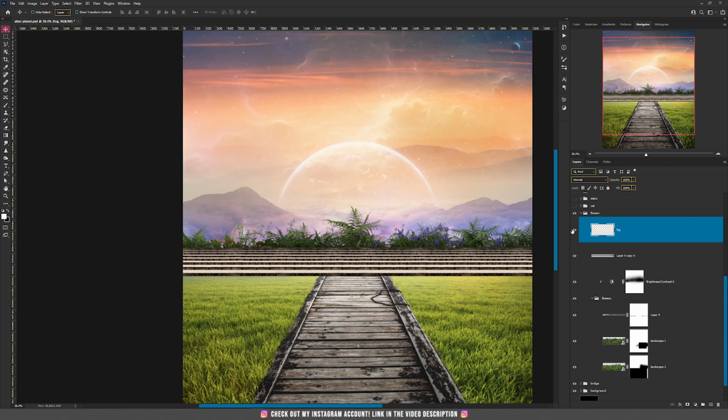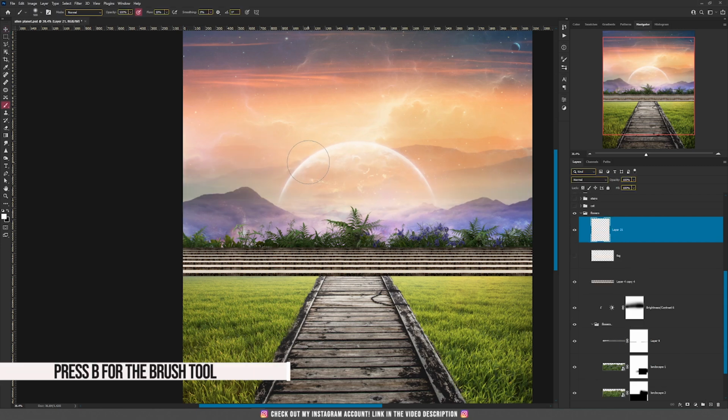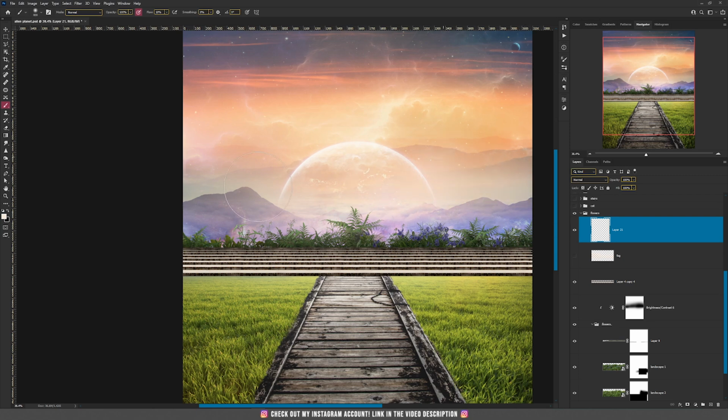So this is really easy. You just create a new layer, take the brush tool and hold Alt, click on a color from the background, and start to paint around something like that. And yeah, this is how you create something like a foggy layer.